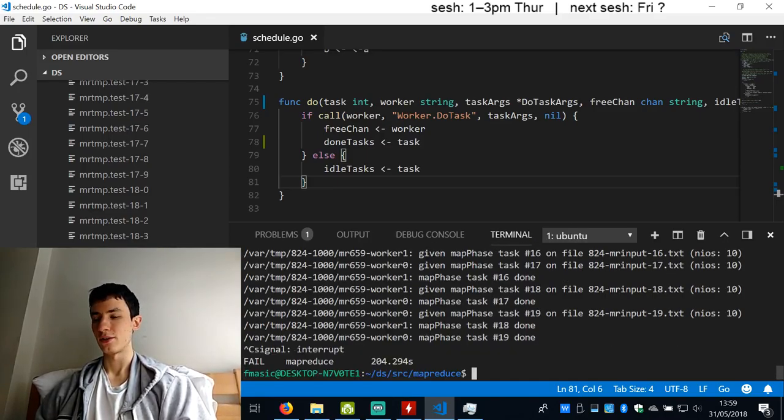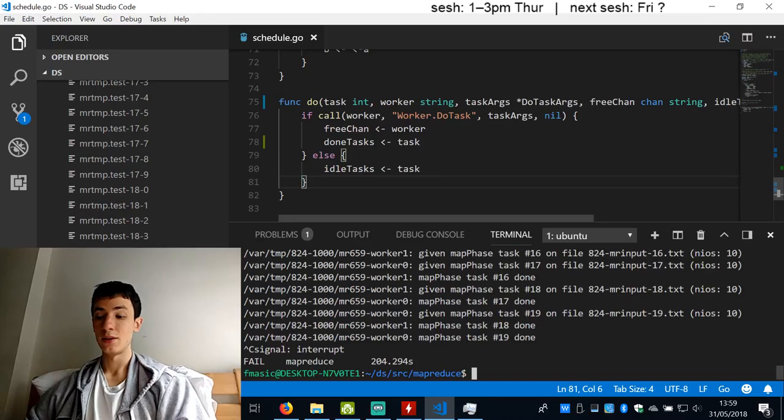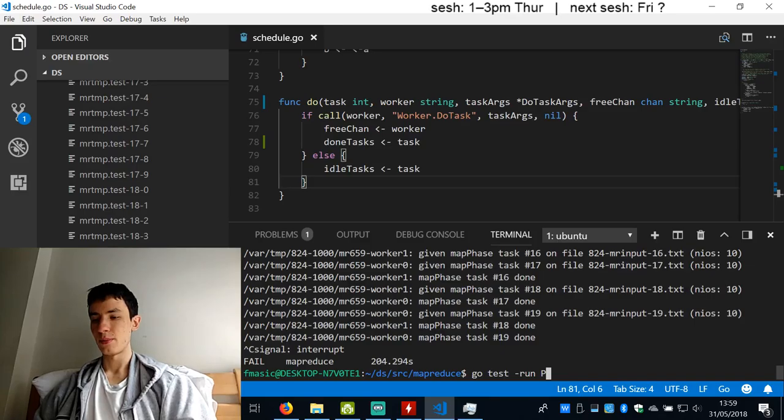204 seconds. Now that I am actually sending on to done tasks, I'm going to get the deadlock that I was talking about. So this still should not work. In principle, it might work, but it should not always work. So let me put my money where my mouth is.